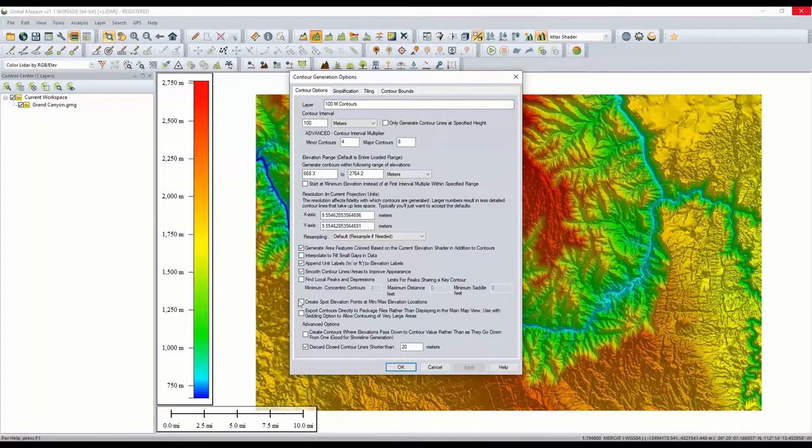Important to note here, I'm also going to choose an option to generate area features. These will, in addition to making contour lines, also make an area representing each contour's elevation, which we'll see in a second. They'll be colored based off of the shader that I have currently displayed, which is just the Atlas shader by default.